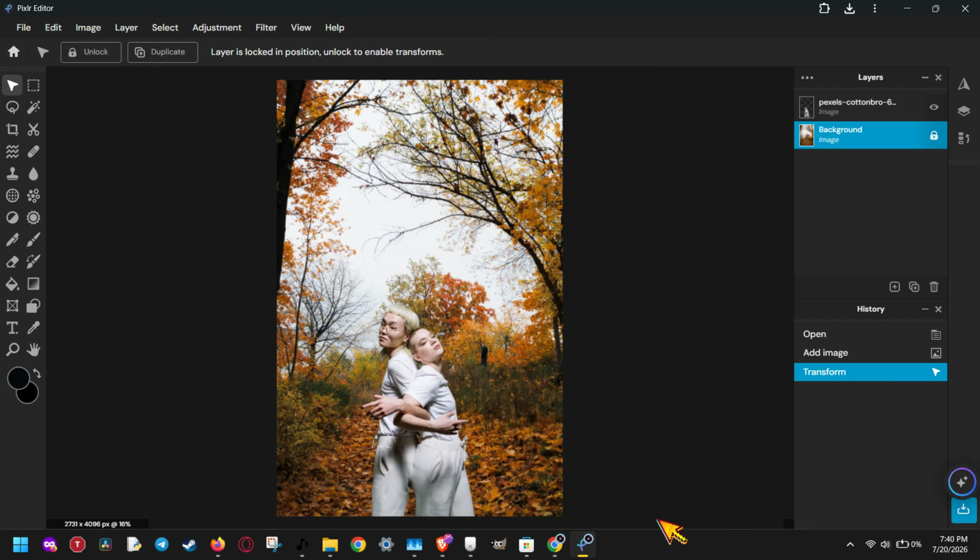And that's it. You've now learned how to change the background in Pixlr Photo Editor using the AI background remover, a new background layer, and simple arrange tools. This is one of the easiest ways to create clean, professional-looking edits without needing advanced design skills.